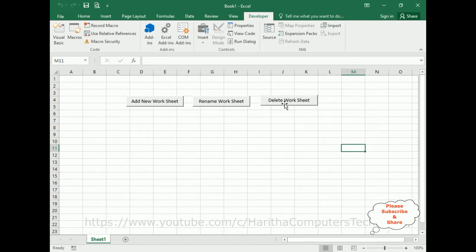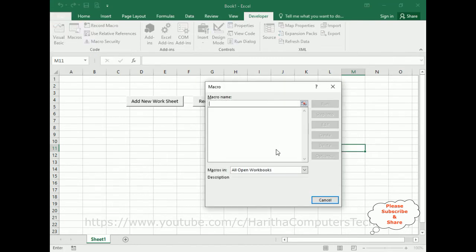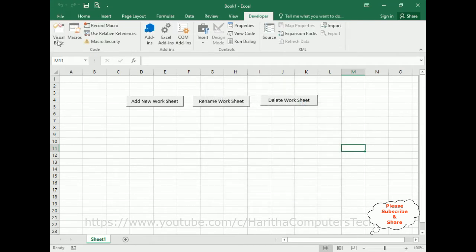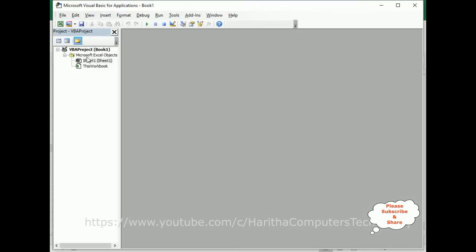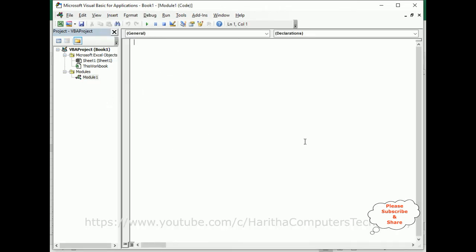To create the macros, in the Developer menu under Code there is Visual Basic here. If you click Macros here, notice right now we don't have any macros. Cancel that one, click Visual Basic. Now when we want to create a macro, we require the module. So insert module. Here we got the module. Sub NewSheet is a method, NewSheet is a macro name.